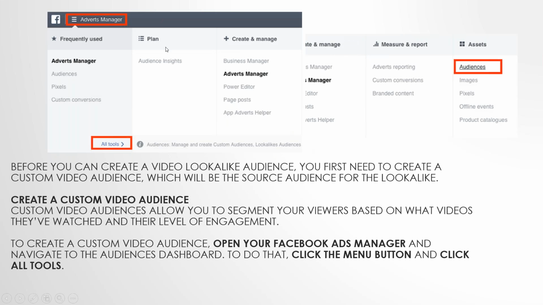So here's what you do: you go into your ads manager. You hit the three arrows here, and again, I'll show you a live screen share of what this looks like in just a second. If you don't have it as a shortcut, then you'll go to all tools. You'll go under assets and click audiences. Right. So before you can create a video lookalike audience, you first need to create a custom audience of people who have watched your video.